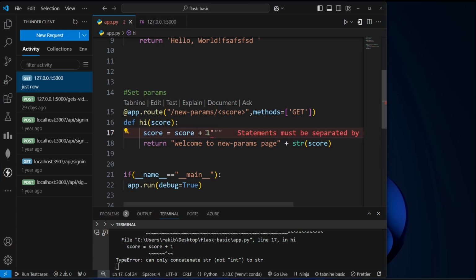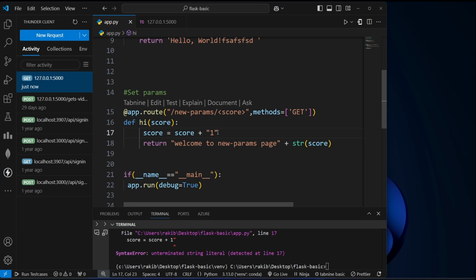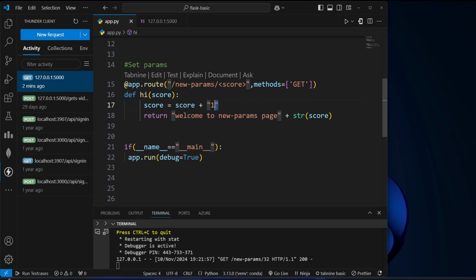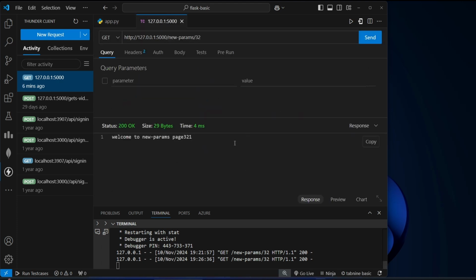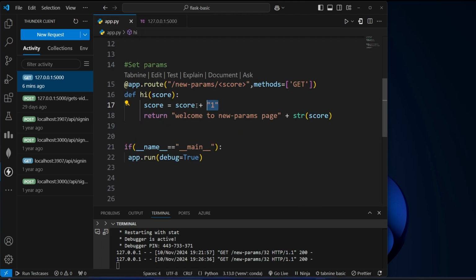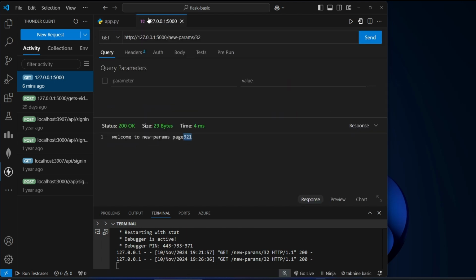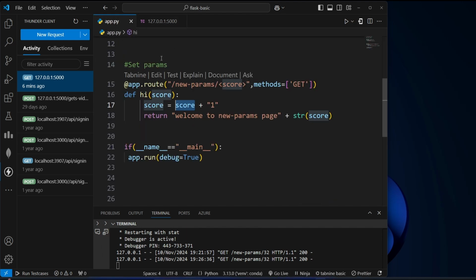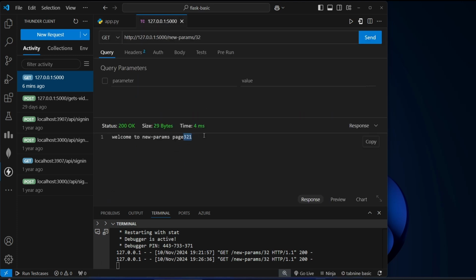So if we change one, if we make one a string, and we send our request, you can see that we get 321, because 3 is in score, we send 32 as a string, and 1 is also a string. So when we concatenate these strings, we get 321 as our response here.